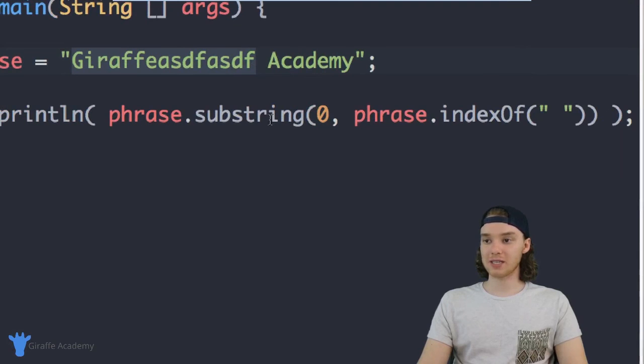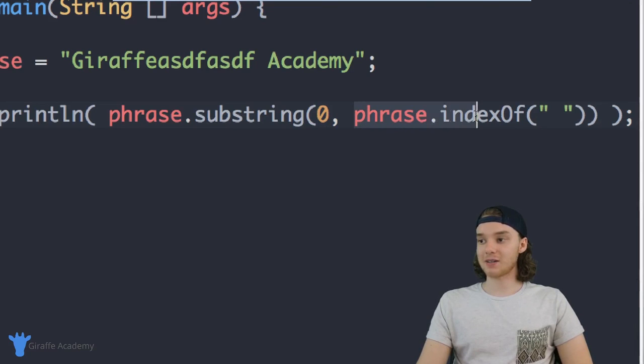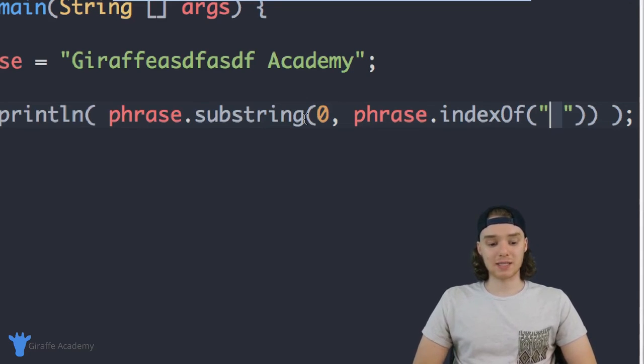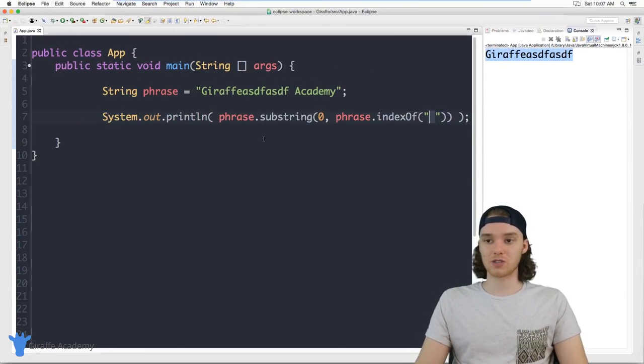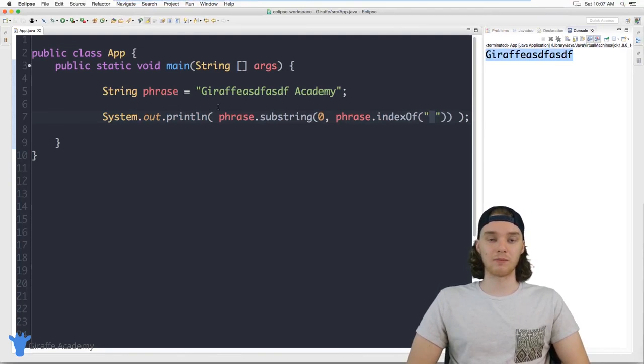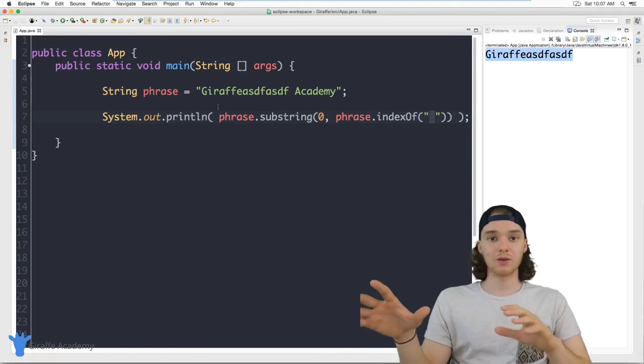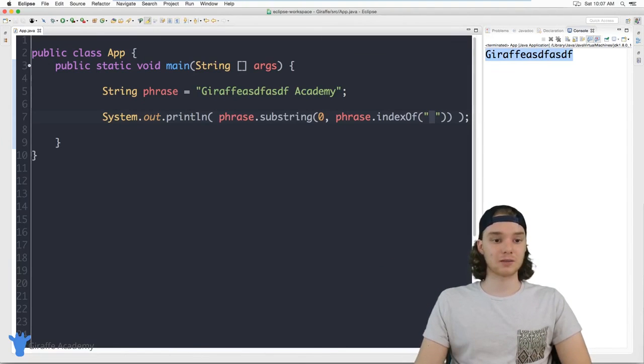So we're saying phrase.substring, we're starting the substring at the first character, so it's 0. And then the last character where we want to stop is going to be the index of the first space in the string. So hopefully that makes sense. And this is just an introduction into using these string methods. There's actually a few more that I'm sure we'll get into in the rest of this course. But for now, just know that that's how we can use different methods on strings.